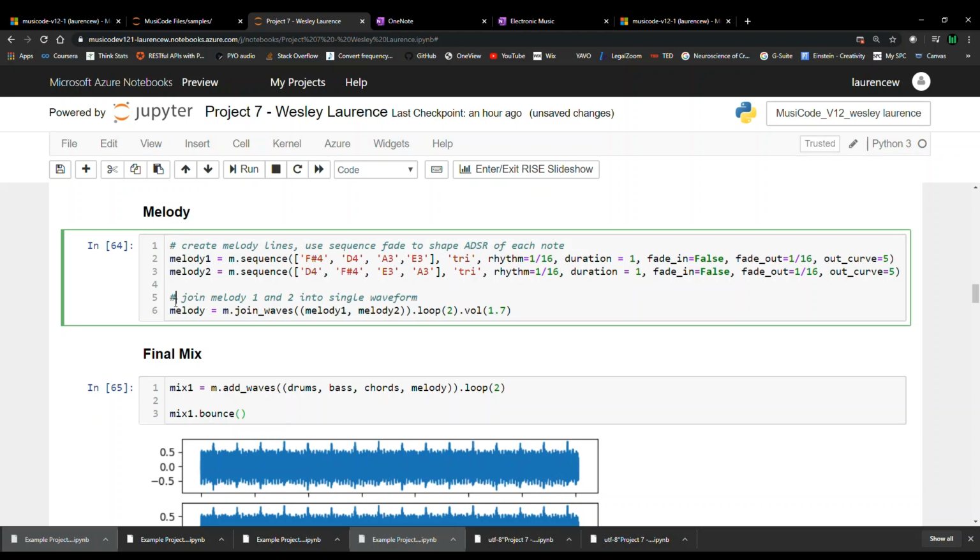Okay, so the next one here is how we join these 2 different melodic aspects together, because we have this F sharp, D, A, E, and then we have D, F sharp, E, A. We vary the pattern slightly so it's not too repetitive, and then we join these 2 different melodies together to create a bigger, more varied pattern. Once we do that, we're going to loop it 2 times, and then we're going to increase the volume by 70%.